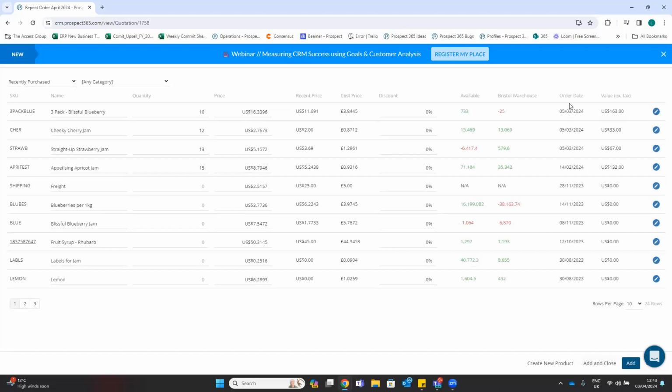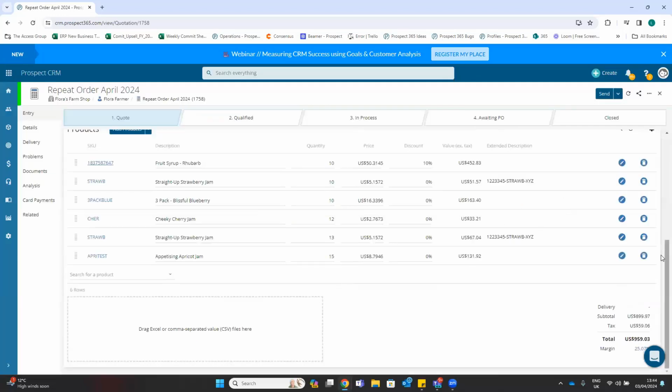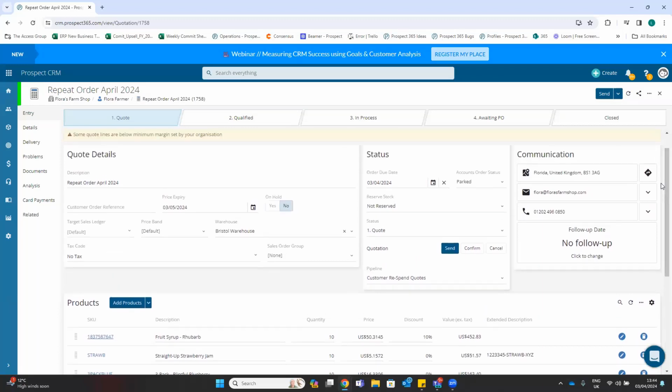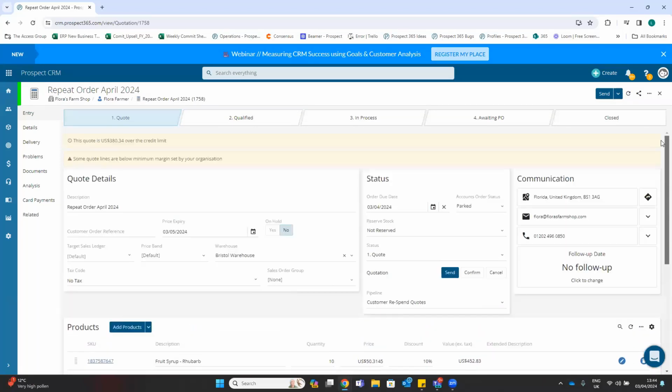It also tells us when the last order date was on that product on this report, all the stock information, their recent price, what the cost price is, what their price is, and so on. And if I add and close those products, you can see that's built up the quotation in the background for me. And I can then check all the information, and I can then choose to send that out to Flora.